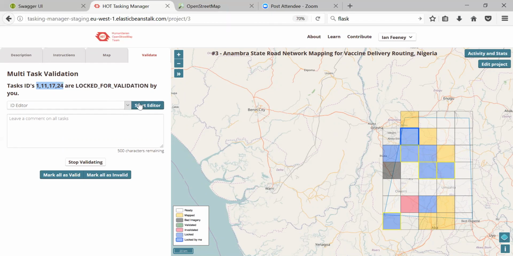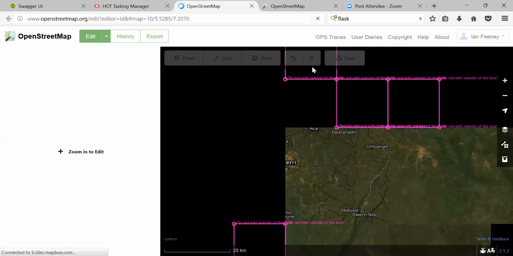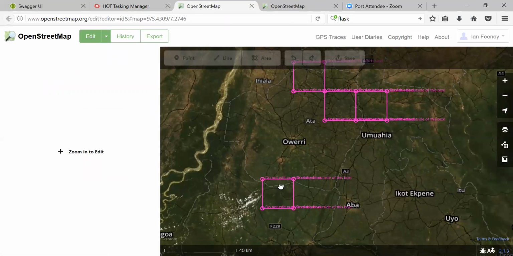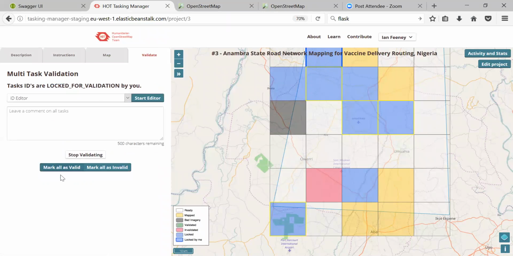Now, we're aware that most validators will be using JOSM, but let's say we have a validator who wants to use iD Editor. We can start the iD Editor, and we go out to iD Editor, and we're seeing the task squares there. So we can basically just stay here, visit these task squares, and check out the mapping. And then when we're done, we can come back and we can mark all as valid.